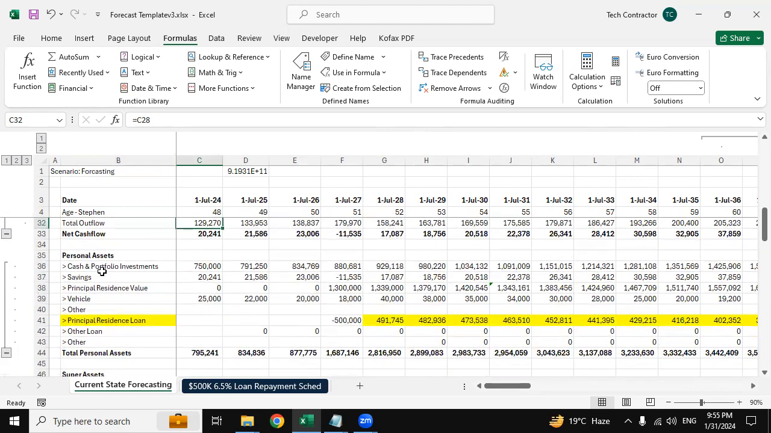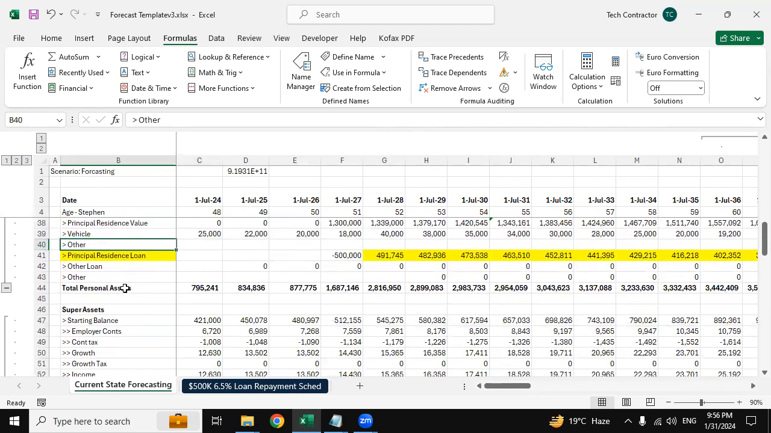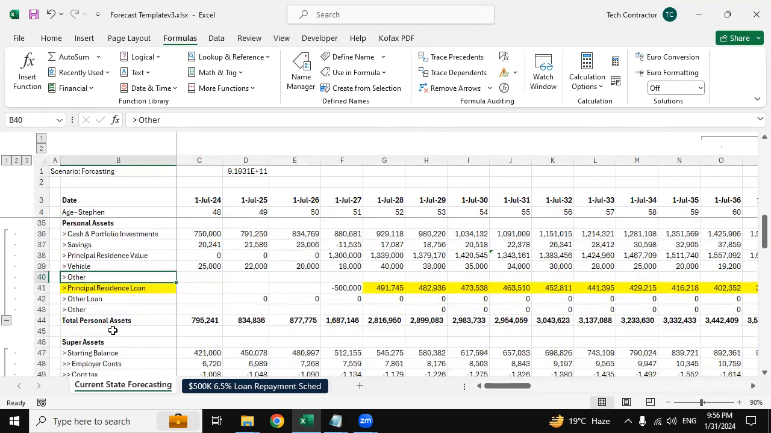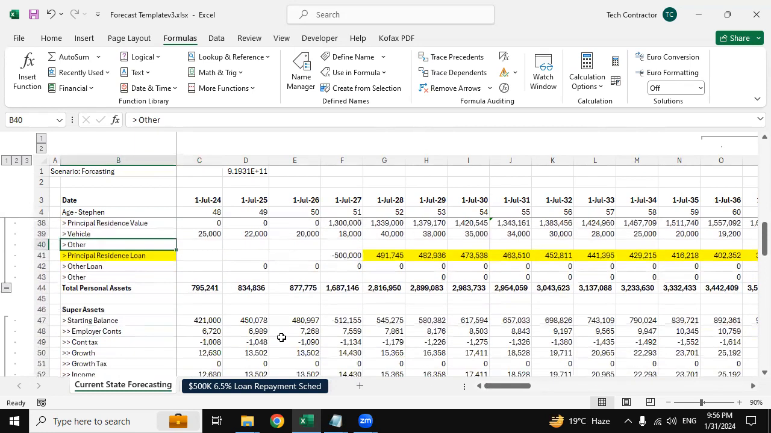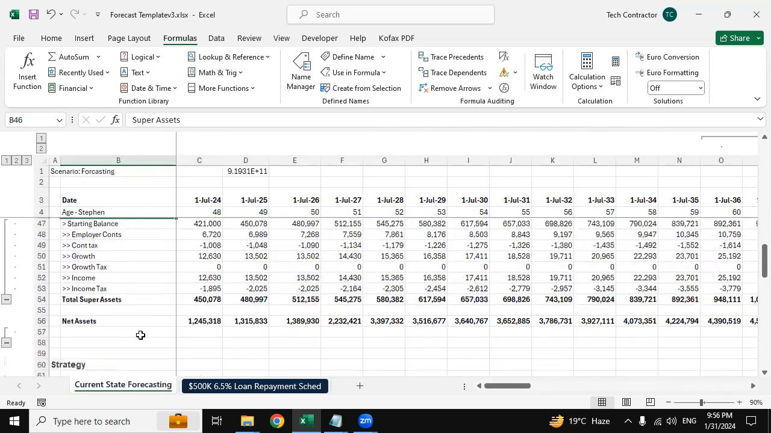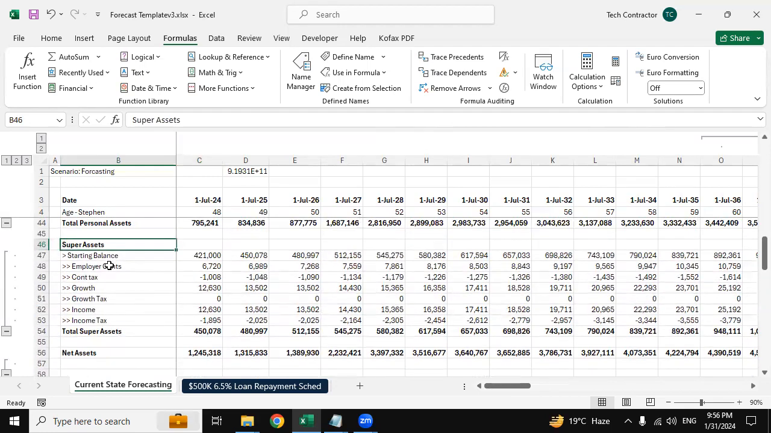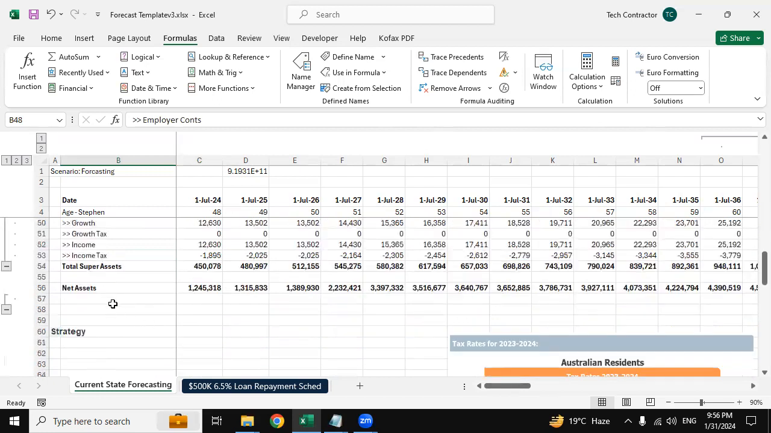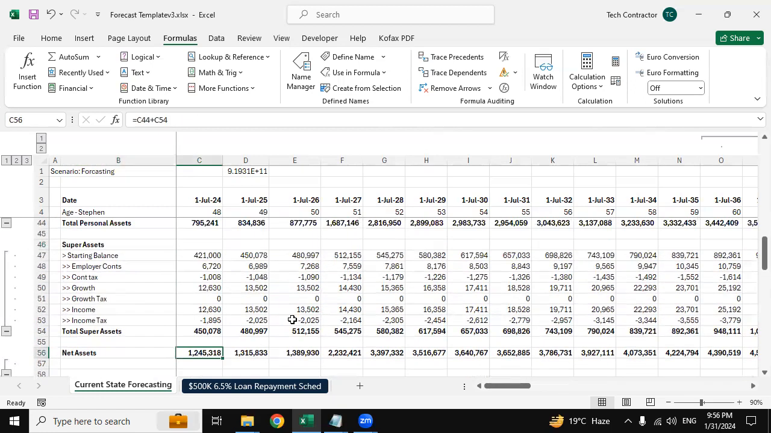Then we have the personal assets, that's cash and investment, portfolio investments, then savings, and vehicles and other. So this one is the personal assets. So we have created a detailed way of forecasting these values for each and every variable. These are our super assets and then total super assets, where we have taken starting balance, employer contributions, and tax, growth tax, income tax. Then this one is the final, which is the net assets. So here in this sheet, we have covered all the formulas.